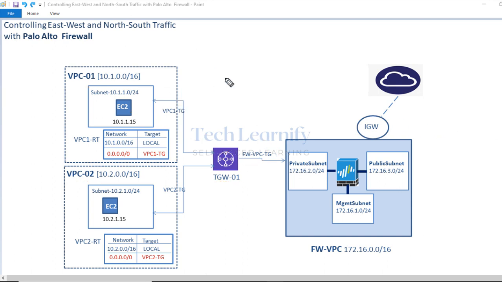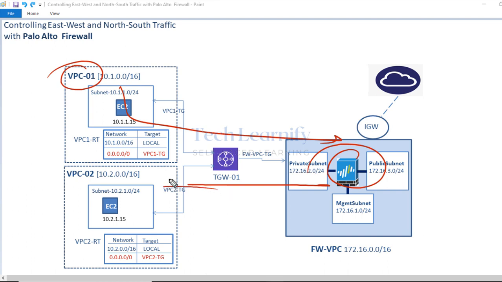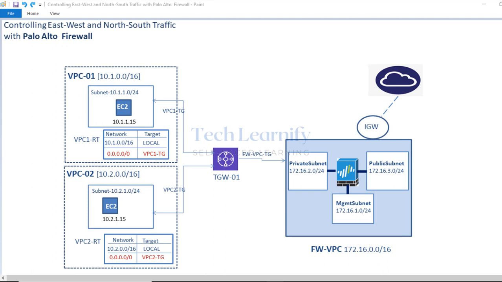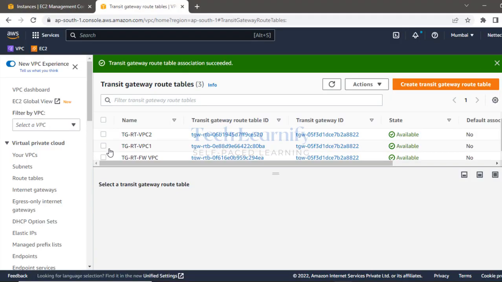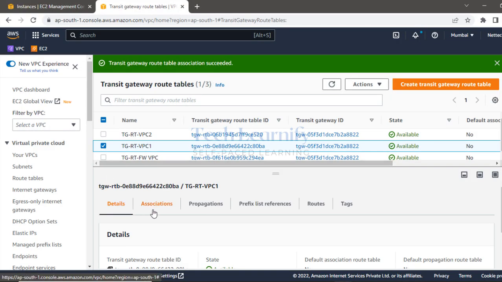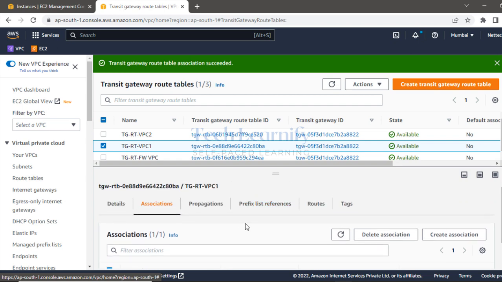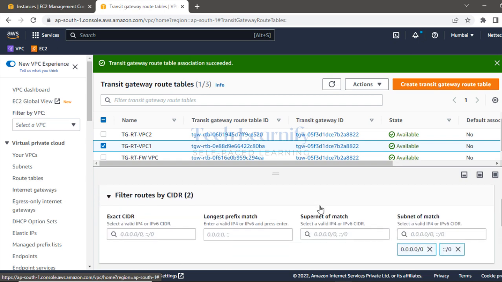Just do routing in one direction first, like this way, and ensure that the packet reaches the Palo Alto firewall. Then we will configure routing for the reverse traffic in the reverse direction. So one way first, right? One way means the VPC1 routing table to the transit gateway routing table, and here is the transit gateway routing table for VPC1 association. Already done. Then routing, no routes.